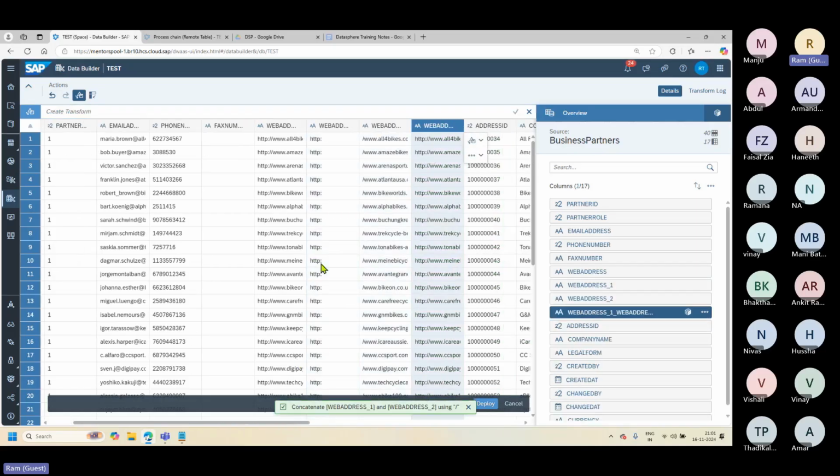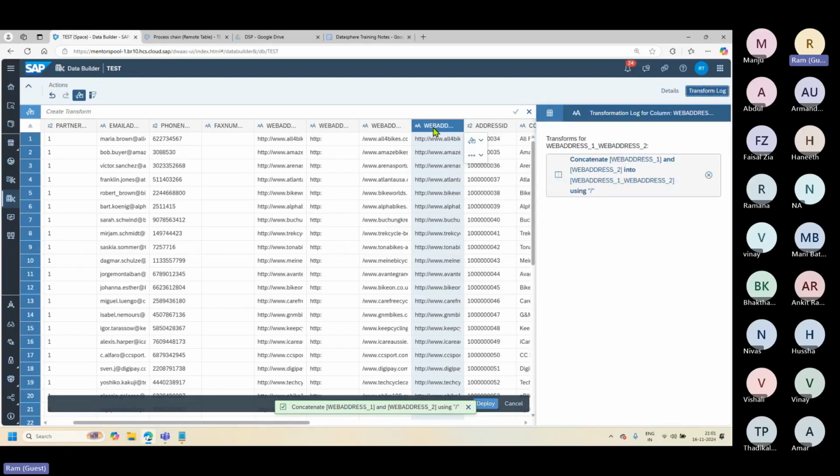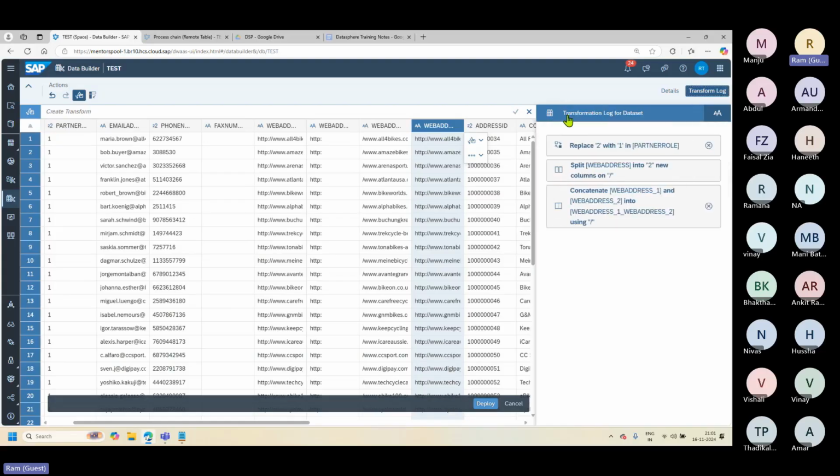Whenever we are doing transformations like this, things can go wrong. So you can always use the undo and redo buttons, or you can check the transformation log. If you have a column selected, it will show the transformation log only for that column. If you view the entire data set's transformations, you can see whatever we have done so far and undo it. You can just click the X and it will undo certain transformations. So that is basically the transformation builder here.